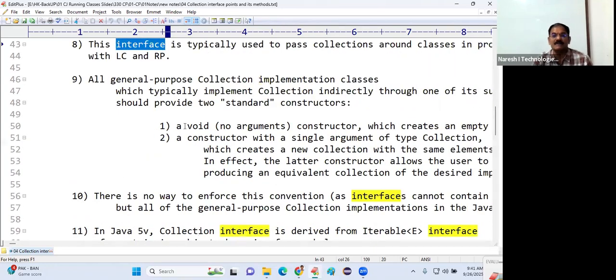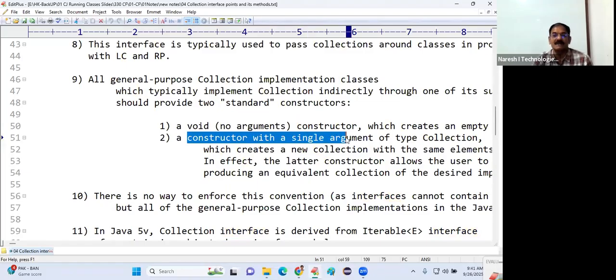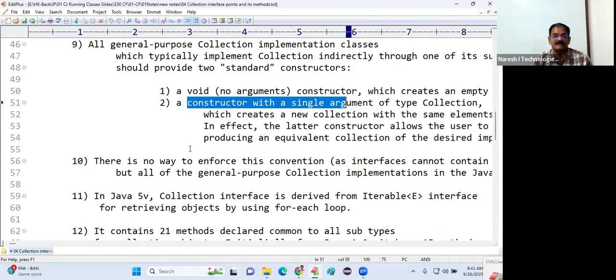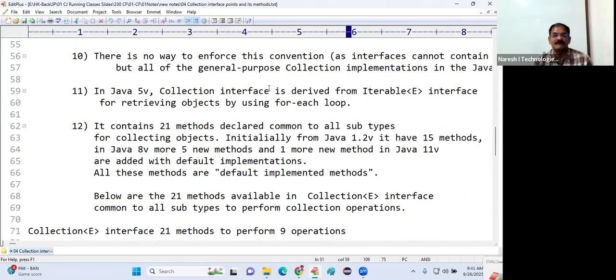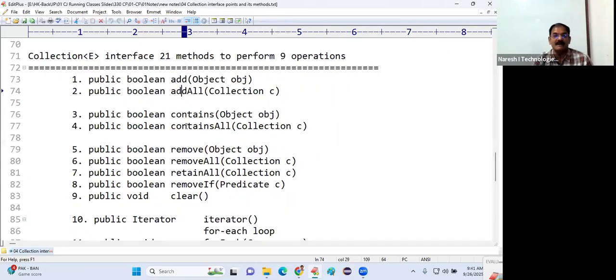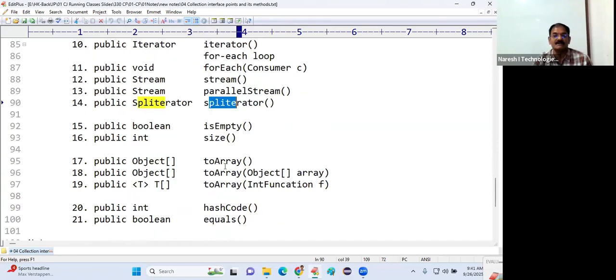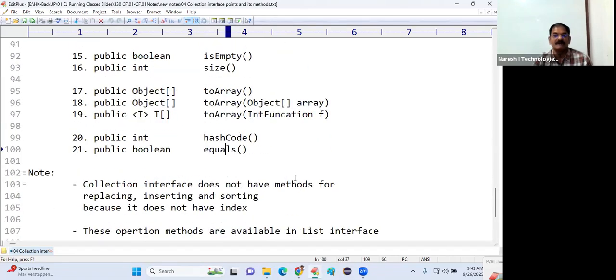Next, every collection has a minimum of two constructors: a void, no-parameter constructor, and a single-argument constructor with a collection type parameter. Next, from Java 5, the Collection interface is derived from Iterable. Yesterday I told you, remember, it is derived from Iterable only for retrieving objects by using the for-each loop. It contains 21 methods in total: addAll, contains, containsAll, removeAll, retainAll, removeIf, clear, iterator, forEach, stream, parallelStream, spliterator, isEmpty, size, toArray, hashCode and equals.